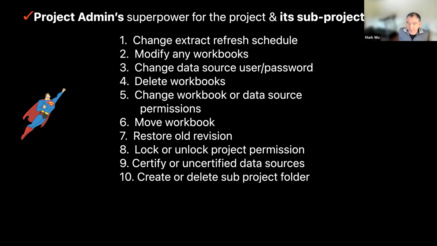Now, number 10, let's talk about it. This is where there's potential confusion. Site admin or server admin can create top level projects only. However, as a project admin or project owner, they can create a sub project. They can even delete a sub project. Remember, as an owner, they can delete the project, their own parent, but they can also delete a sub project, even if they are the owner of the sub project. So this is the special privilege number 10 a project owner has.